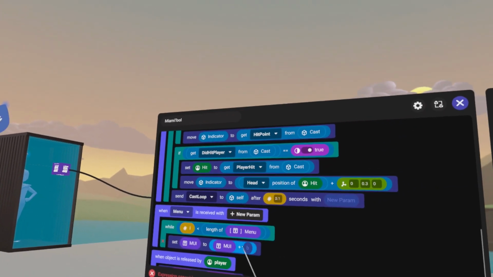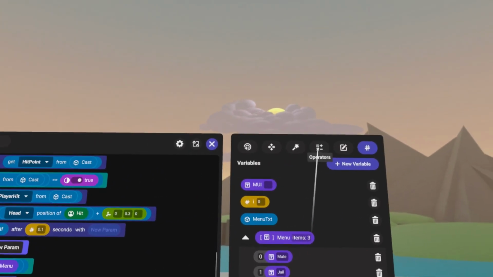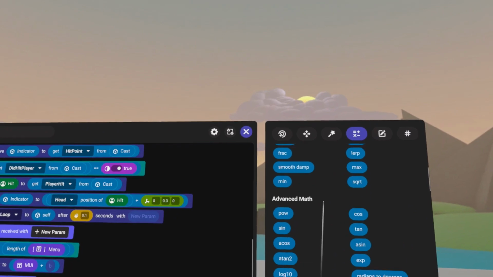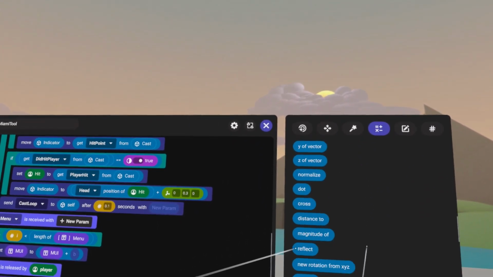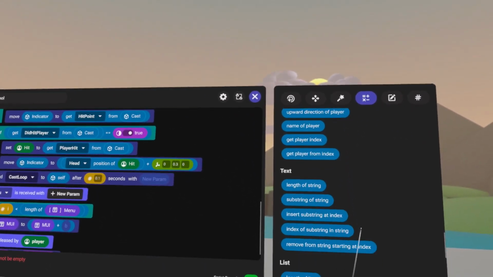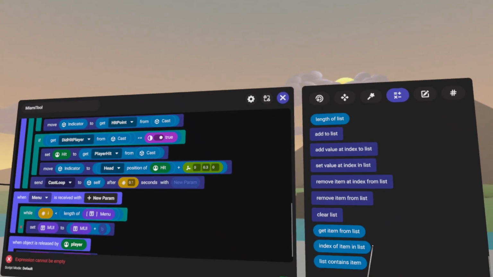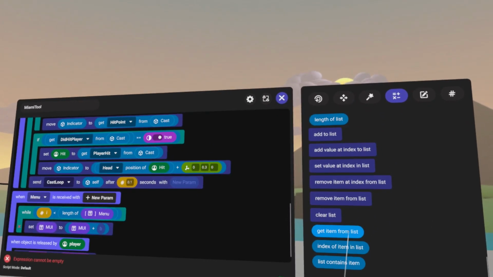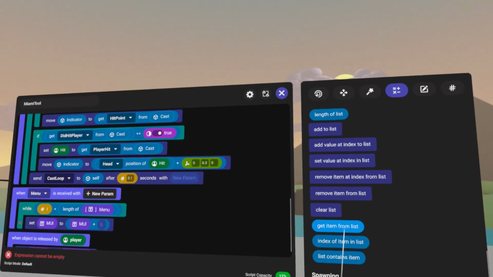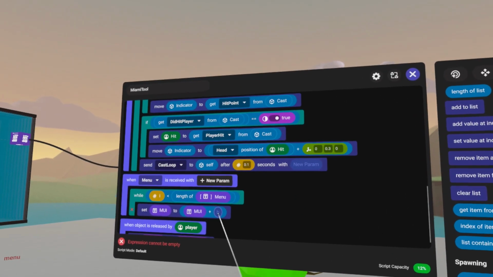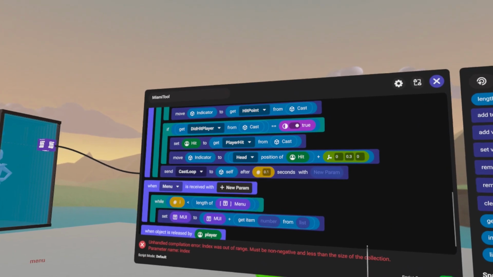So this is what we're going to do. In that B section, we're going to go to operators, to the list area again. And now, which pill are we going to use? Get item from list. Exactly. Get item from, let's go ahead and drop that there.